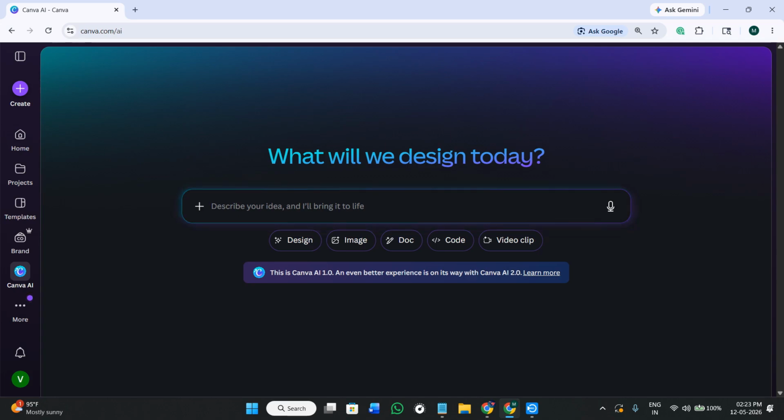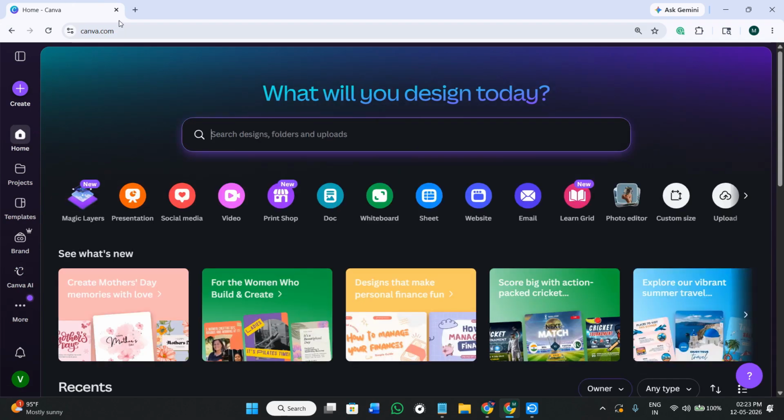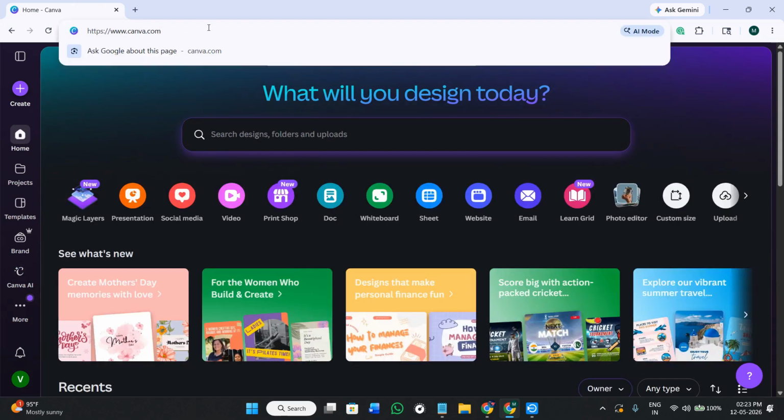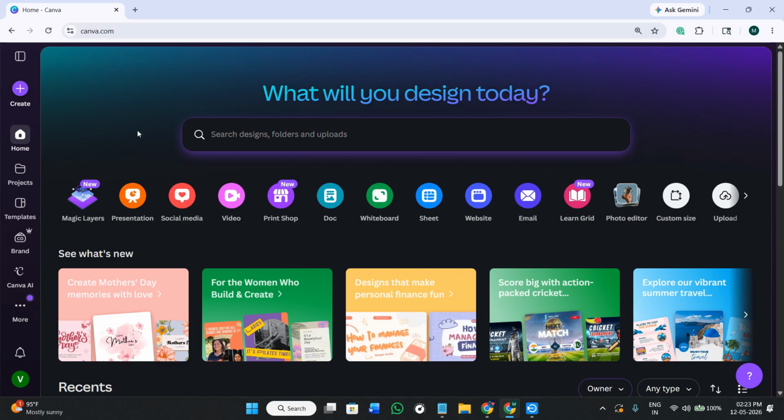So when you click on that particular link, you will land on the official homepage of canva.com. When you are here, you can sign up if you haven't already, or if you already have an account, you just have to log in. Now, when you log in, you are going to see this type of interface of Canva in front of you.